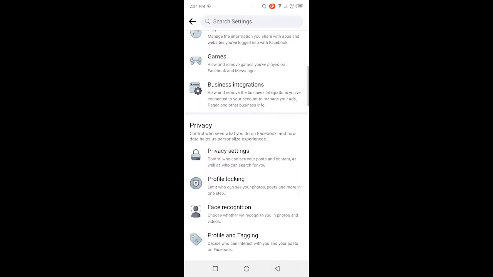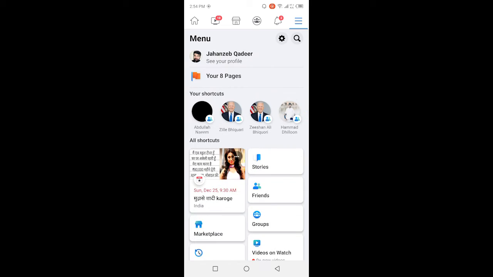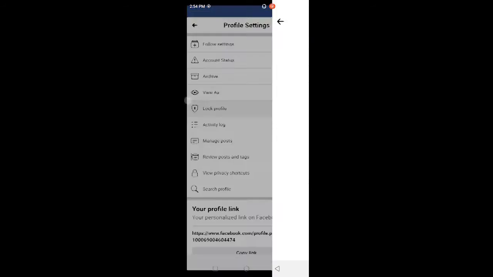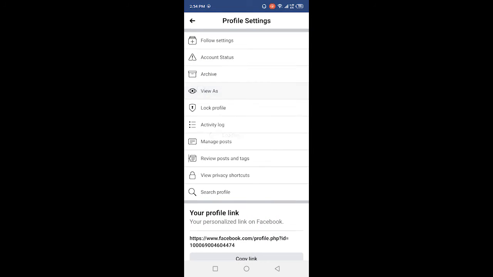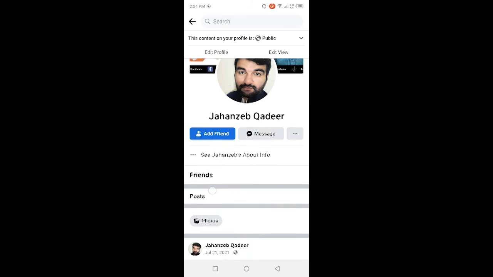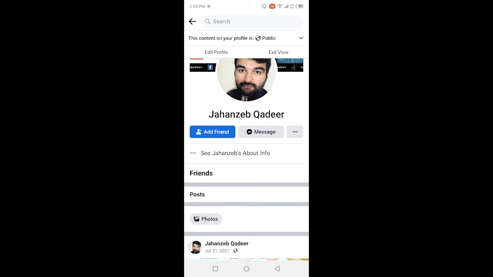Okay, then you need to go back and click on see your profile, and then you need to click on three dots and click on view as. So here you can see that now add friend button is now showing. So by following these steps you can easily fix add friend button not showing on Facebook.